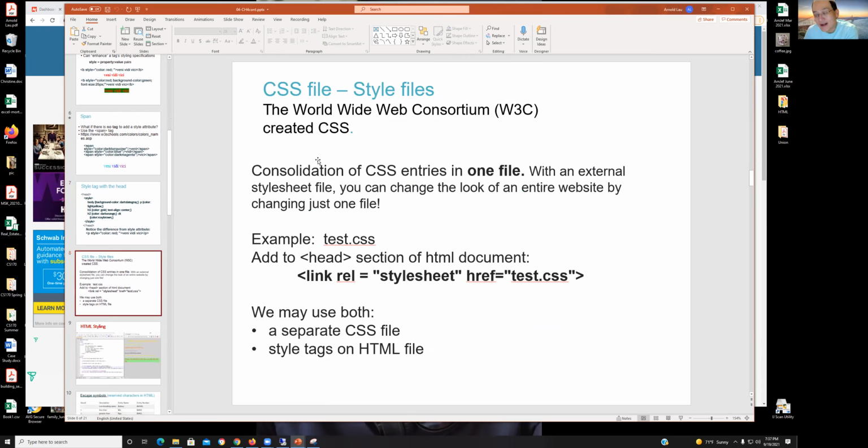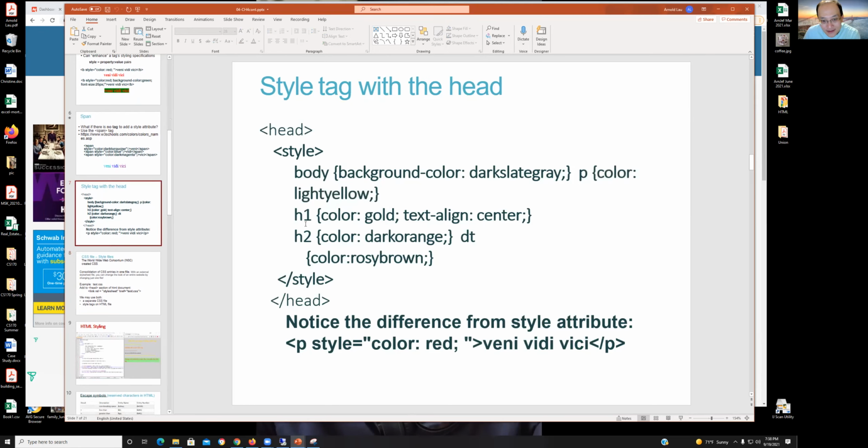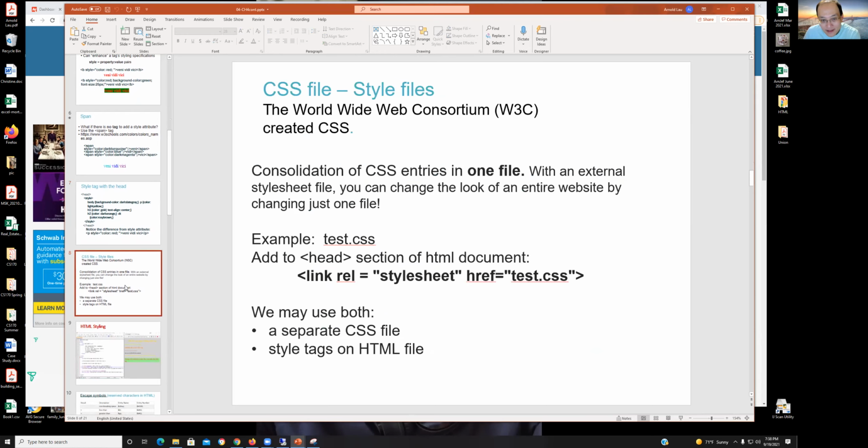And then the CSS file really just takes this one step further, kind of going up. Inline is the lowest level, and then using a style tag is the next level, and then using a CSS file is the next one. And so what you would do, again, in the head section of the HTML document, is just create this line here.